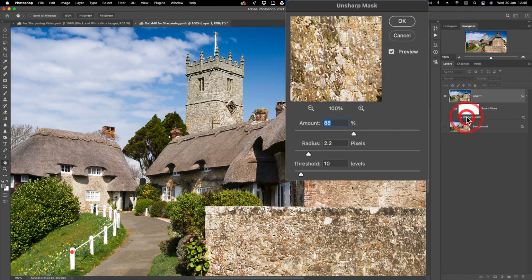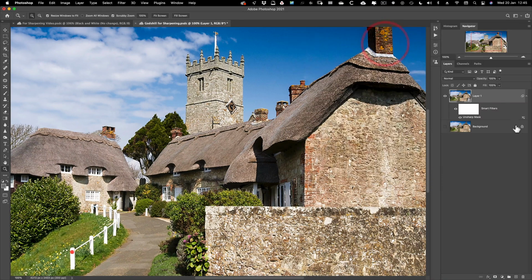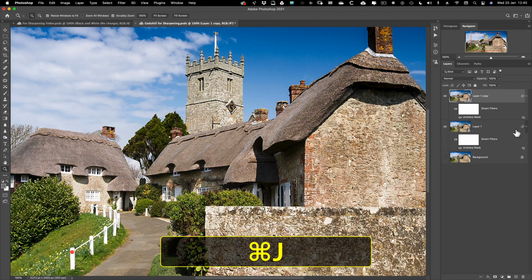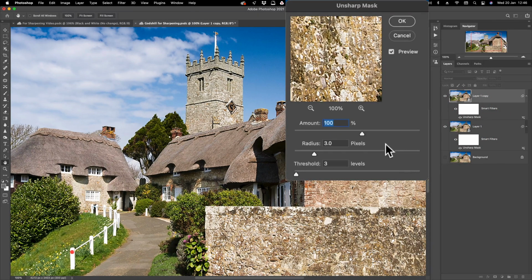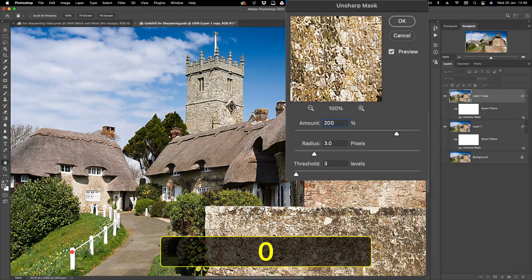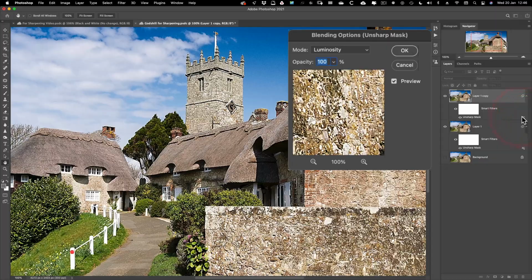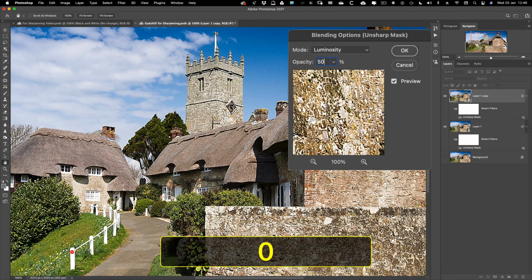Just to make sure you understand that, if I was on 100 here, I would bring it up to 150. I wouldn't touch the radius or threshold. So let's leave it on 100 and put that back to 3 to make life easier. Because what I'm going to do is duplicate this layer with Command or Control J. I'm going to come to the top image, double click on Unsharp Mask, bring the amount up to 200, go OK, come to the blending options here, double click, and change the opacity to 50.